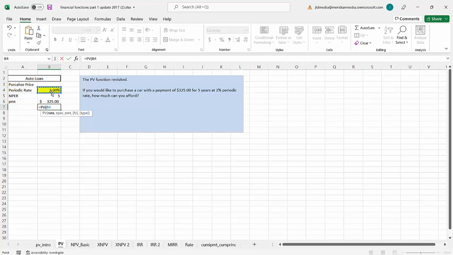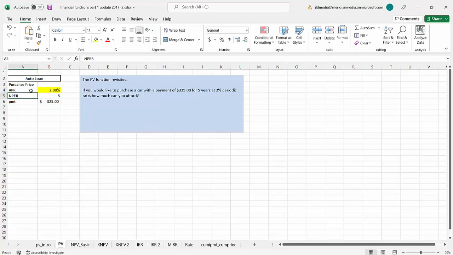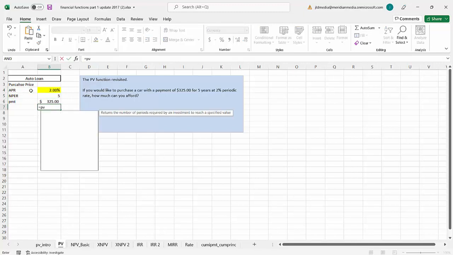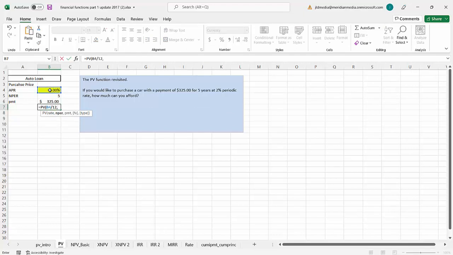So if it were an APR, we would adjust this accordingly. So for example, if this was an annual percentage rate instead of just 2%. In this particular case, what we would do is we would then go PV. We would take that 2% and divide it by 12, which would give you the periodic interest rate. And say you're looking at monthly payments. So we would take that 5 years and multiply that by 12.